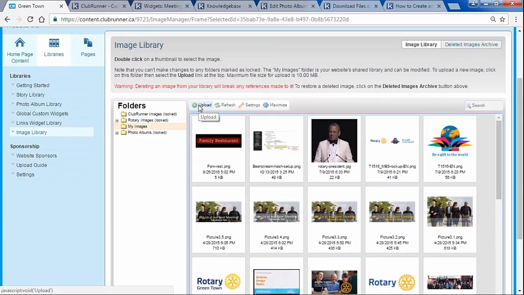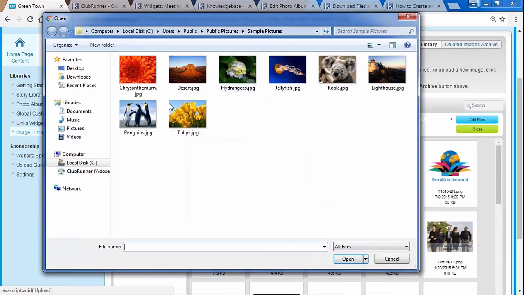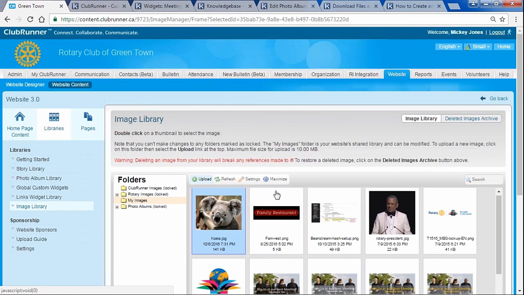I can go ahead and click the upload button, and I can choose, here's a nice koala bear, I'll upload Mr. Koala. I'll just click open, and there he is. Now he's in my photo album, and anybody designing a custom widget or a story or whatever has access to this koala bear.